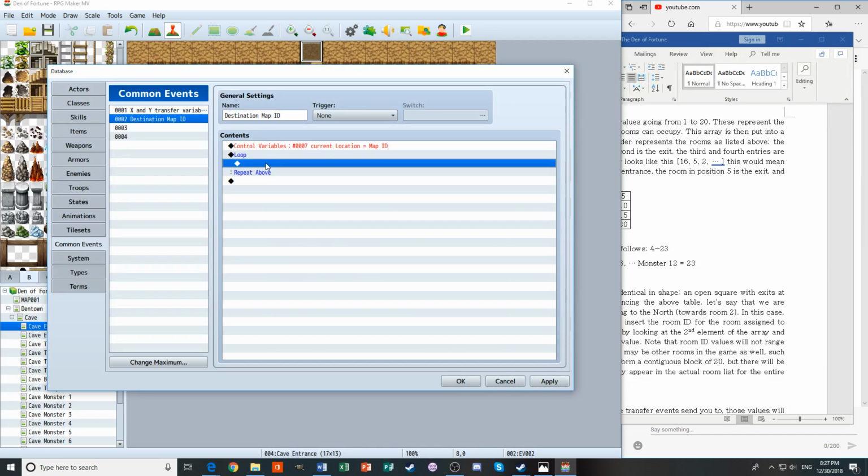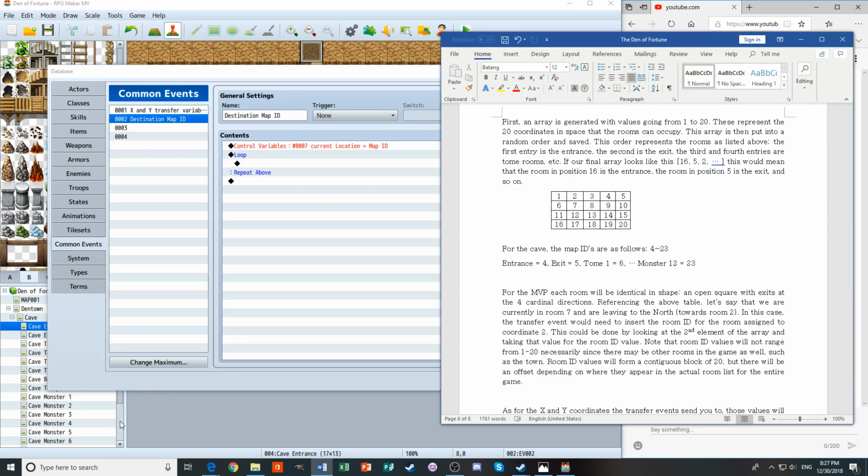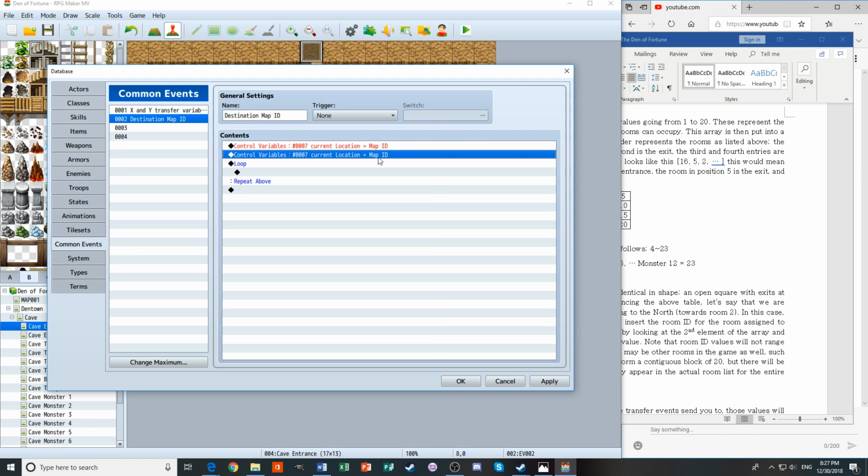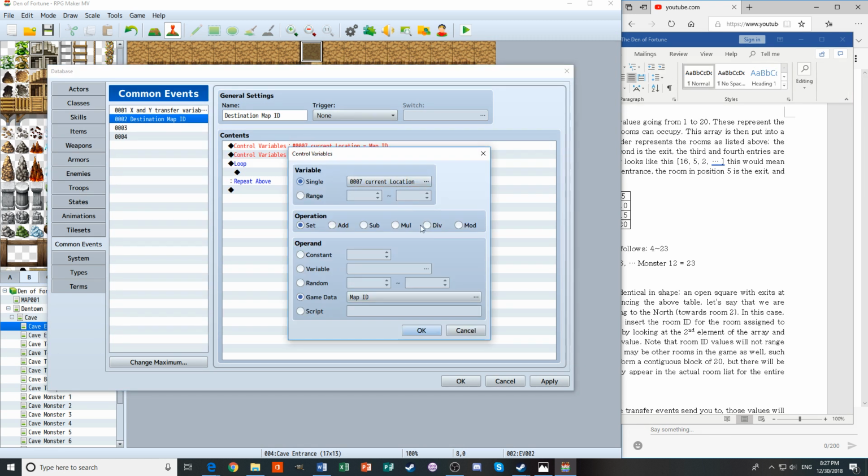In this loop, well, first of all, remember the array goes from 0 to 19. The positions in the array go from 0 to 19. But our numbers go from 4 to 23. The first thing that we actually want to do, we want to take our current location of the map ID, and we're going to subtract 4 from it.